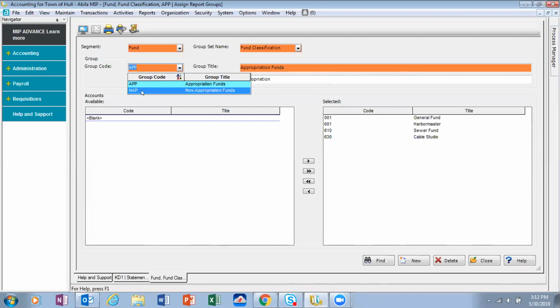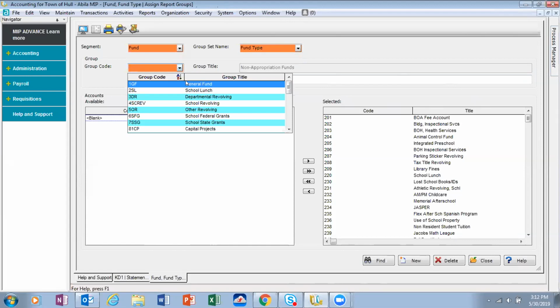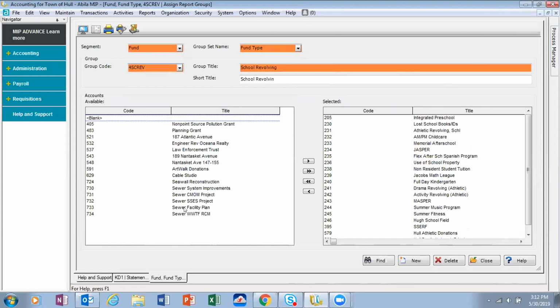In this same group set name, the second value for non-appropriation funds is basically like a splat, all the remaining fund numbers. Okay. Now, while we're in here, let me give you an example of having more than one report group established against the fund segment. I have something called fund type. And what you'll see here is many more categories. Think of this as where, again, we can go in and pick one that has maybe several entries. Let me go school revolving.